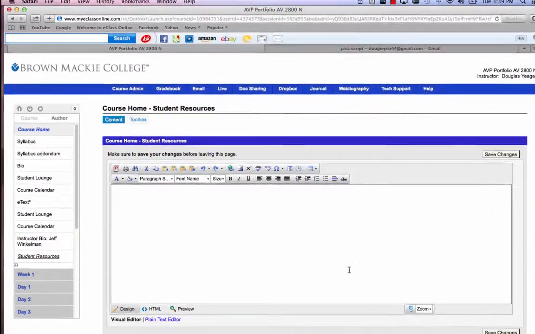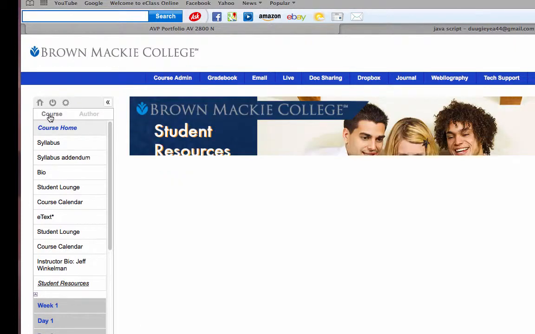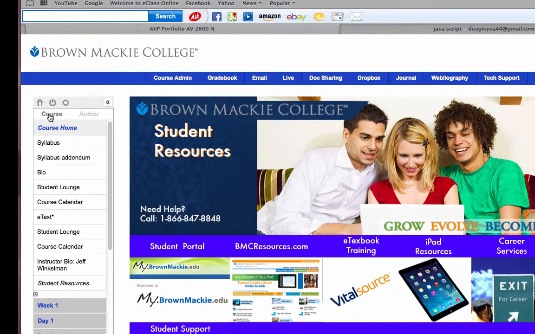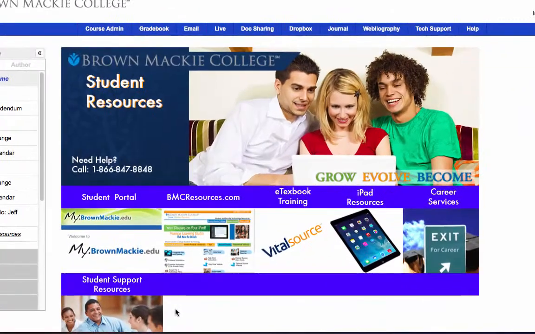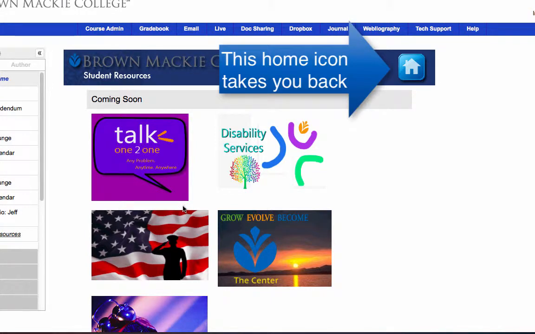Click OK. In order to see those changes, I'm going to have to go over to Course Home, click into Course Mode. And now you can see that that HTML page is now embedded in your Student Resources item in the Course Home. This content is for students to access. Get familiar with the content so you can direct students to this information when they may need assistance.